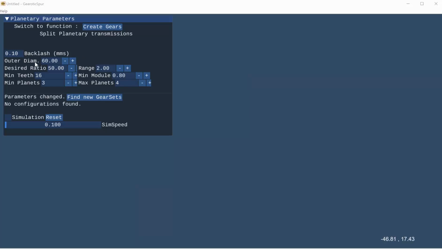After that, we can put a desired output diameter of our transmission. It's defaulting to 60. I was building several small planetaries when I was doing this. And you can select a desired ratio. Currently, this one is set to 50 to 1. Minimum number of teeth for any of the gears involved, and the minimum and maximum number of planets. You can also set a min module, because this process works by varying the module to find various module mixes that will give you the ratios that you're asking for.